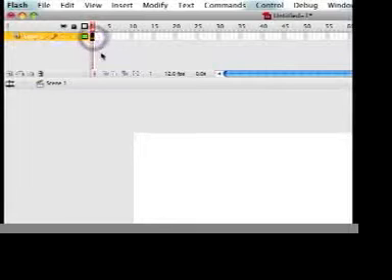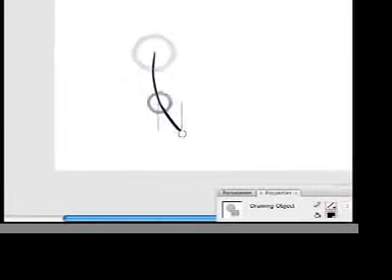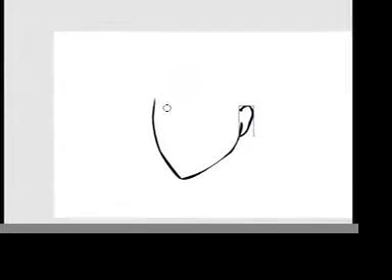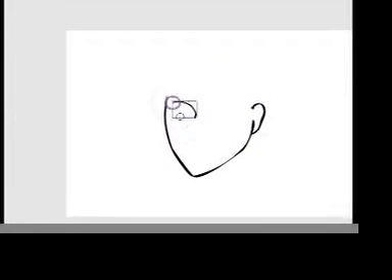It will give you a beginning keyframe. On this frame, you want to draw what you're going to animate. You can put different pieces of the animation on different layers, but because this animation is simple, I'm going to keep it on one layer. I'm just going to draw here a simple little doodle of a person winking.